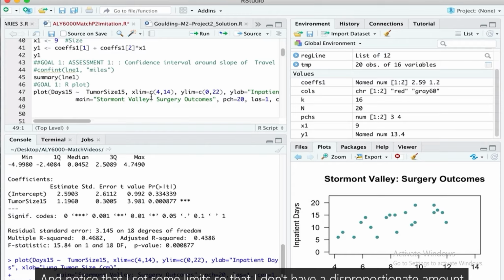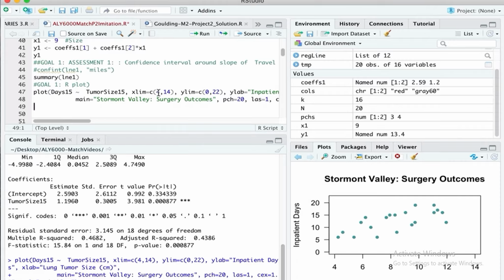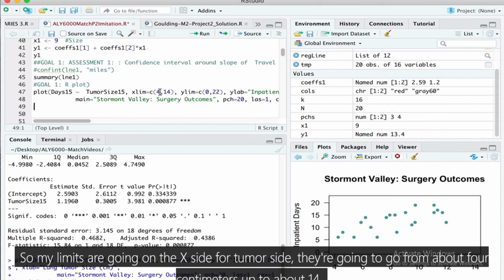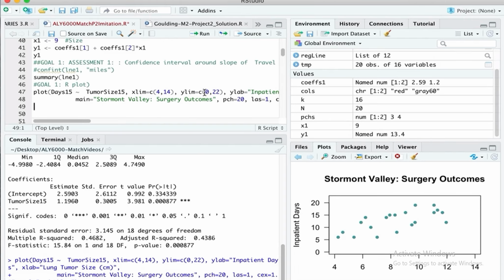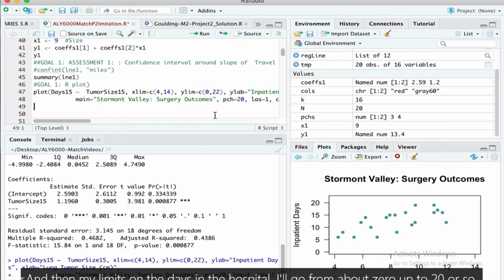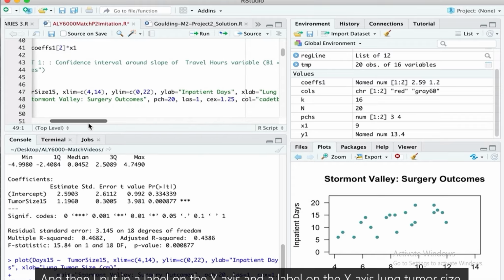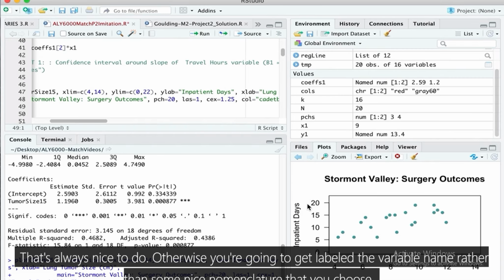And then I put in a label on the y-axis and a label on the x-axis, log tumor size. That's always nice to do. Otherwise, you're going to get labeled the variable name rather than some nice nomenclature that you choose. And then finally, we have some variables here called pch, las, cex, etc. And I want to talk a little bit about them in my very next video. That will focus a little bit on these different variables, or parameters, if that's a better term, that I can identify and want to use in plot. So I think that will do to get us started.